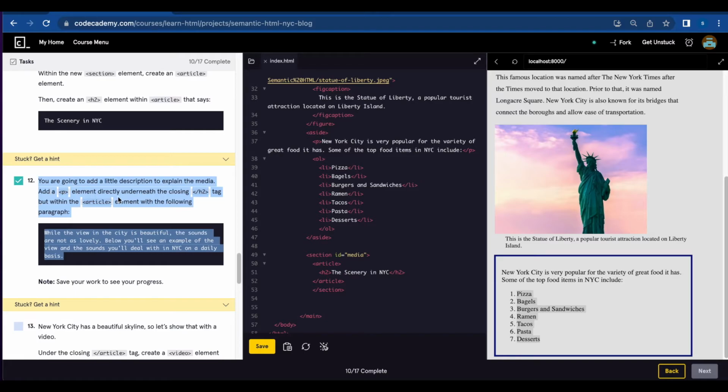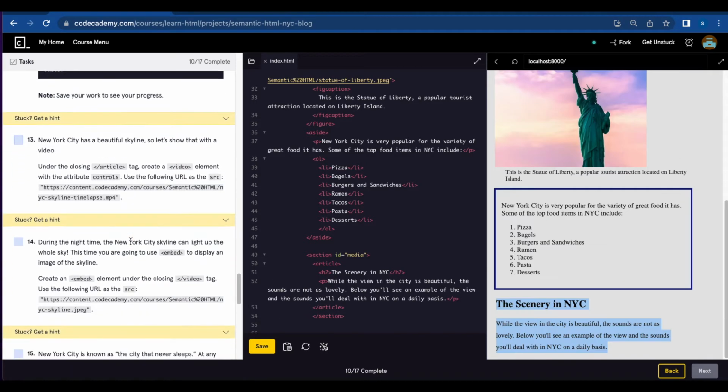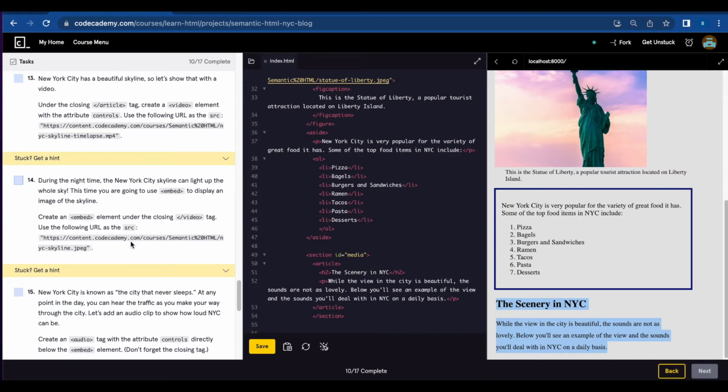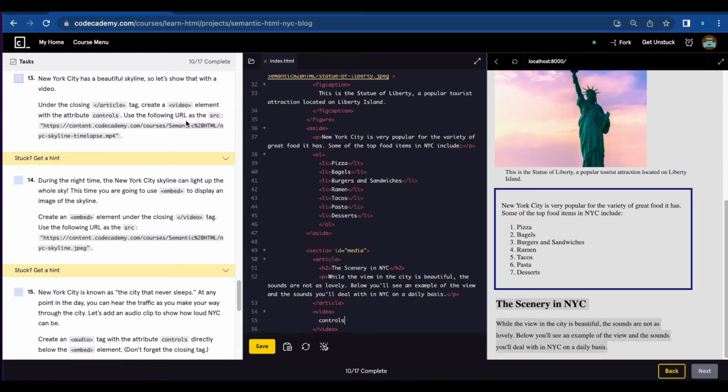You're going to add a little description to explain the media. Add a P element directly underneath the closing H2 tag, but within the article element, with the following paragraph. Let's save. Number 13, New York City has a beautiful skyline, so let's show that with a video. Under the closing article tag, create a video element with the attribute controls. Use the following URL as the source.